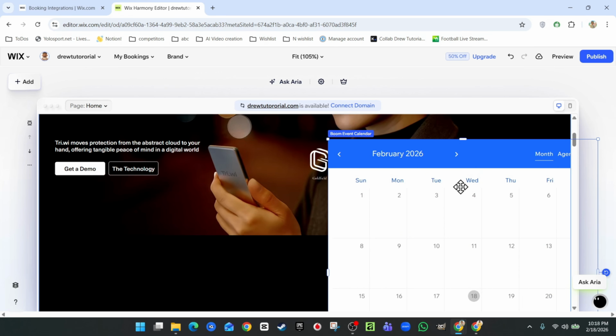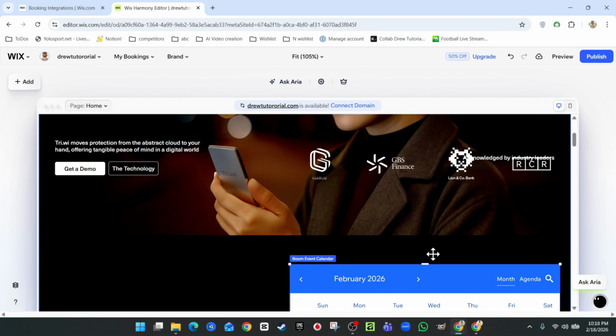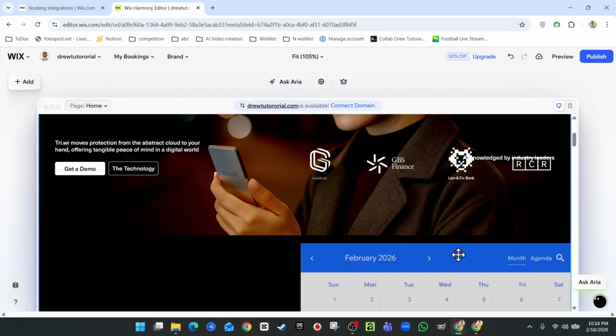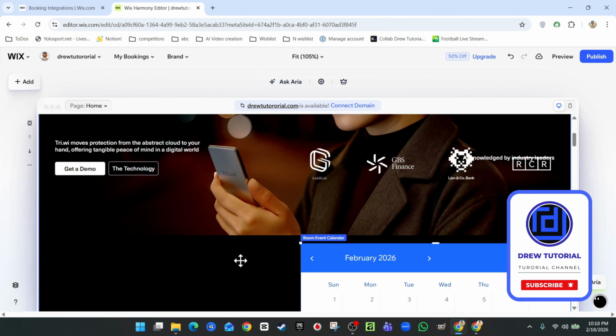So this is pretty much it, guys, how you can easily go ahead and have app integrations directly in your Wix website by following the steps I just showed you. And that's it.